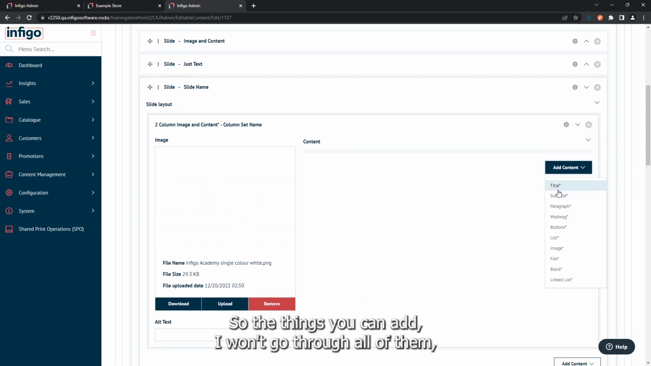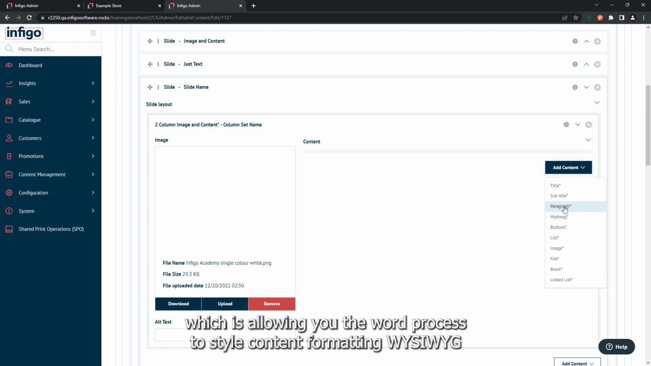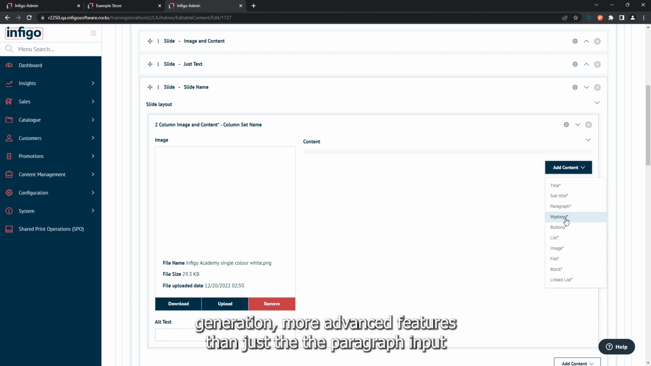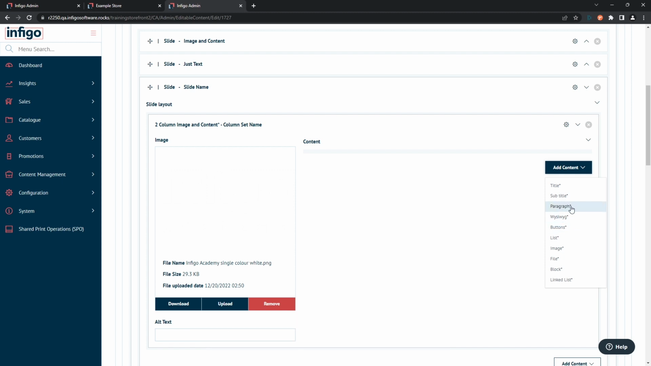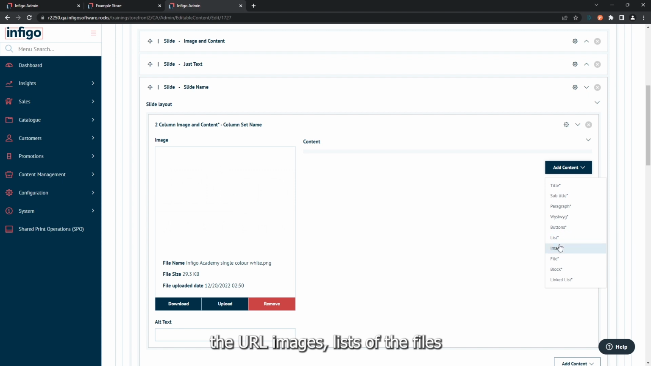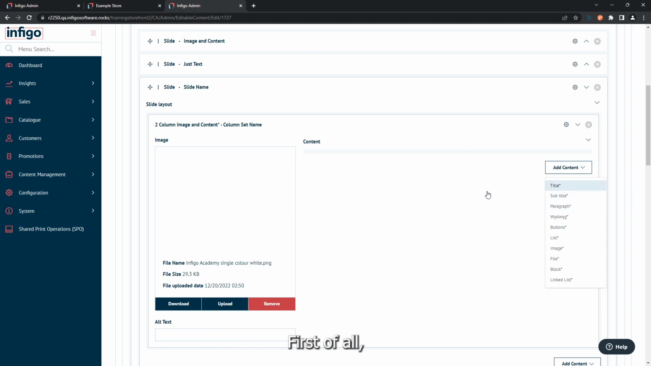The things you can add, I won't go through all of them, but it includes things like a title, a subtitle, and a paragraph, which allows word processor style content formatting. There's also WYSIWYG, which allows enhanced word processor style content formatting, including things like table generation and more advanced features than just the paragraph input. There are also buttons, so clickable links, clickable buttons where you can define the URL, images, lists, other files, and so on and so forth. We're going to just focus on a couple of these. So we'll do a title first of all.